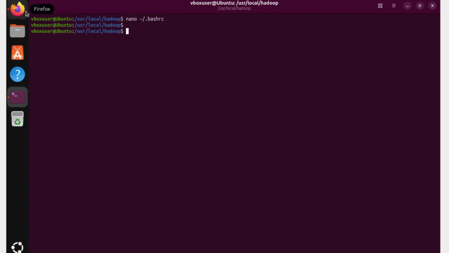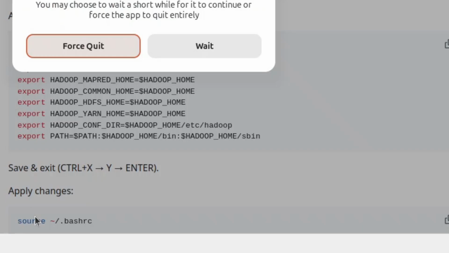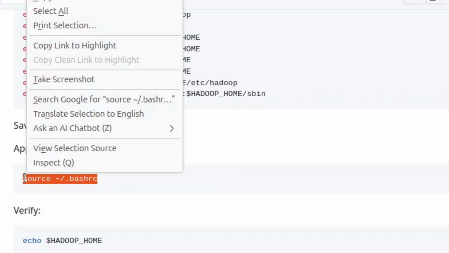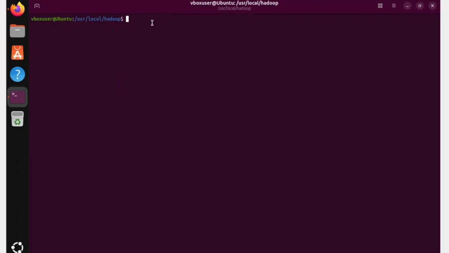So once you have done that, clear here. After nano, what do you have to do, guys? You have to source it. So what do we mean by source? Source actually saves the changes. Just right click, copy here, go to terminal, right click, paste.